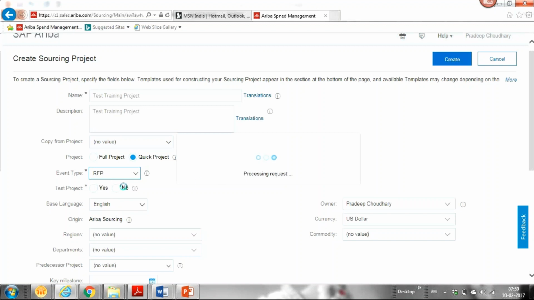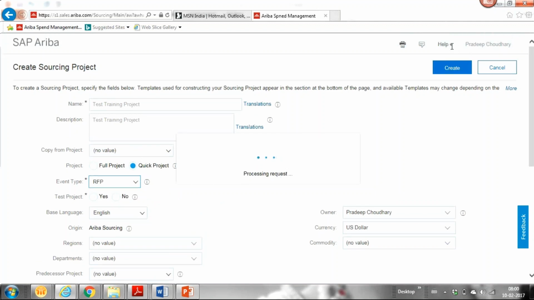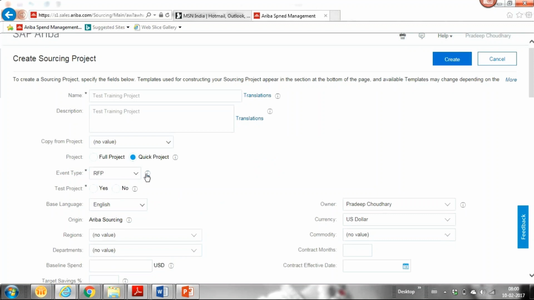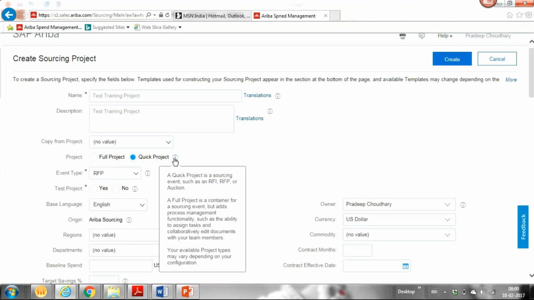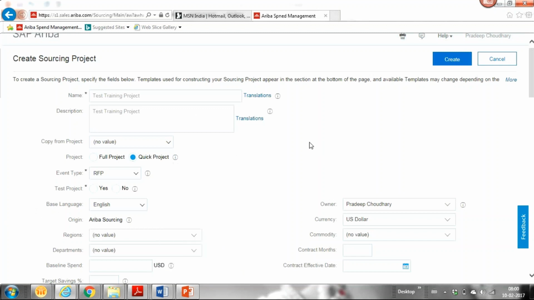The best thing in Ariba is that the end user need not worry on the UI side. For every step we have tips, and for every step we have help documentation here. We can go with the help documentation. Otherwise, for every field it will show you this, where we can quickly see the type of the field or what information is provided by the field. So this is how we can check the information.